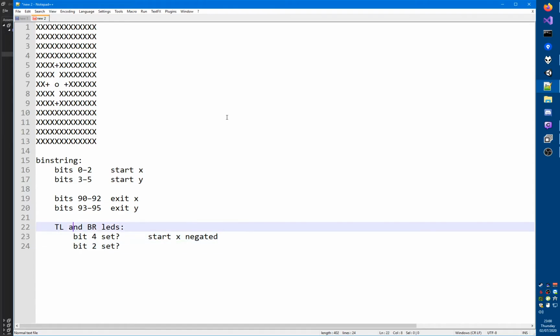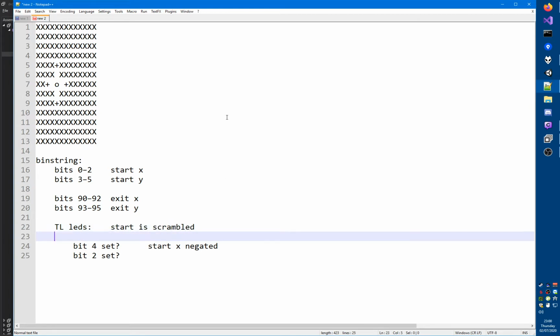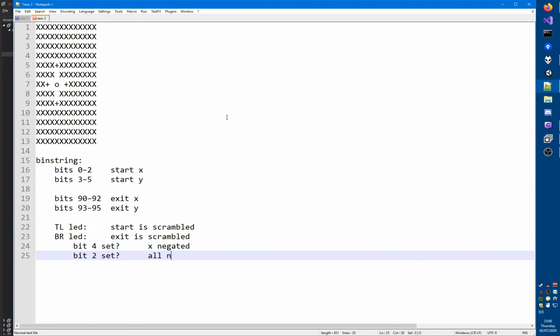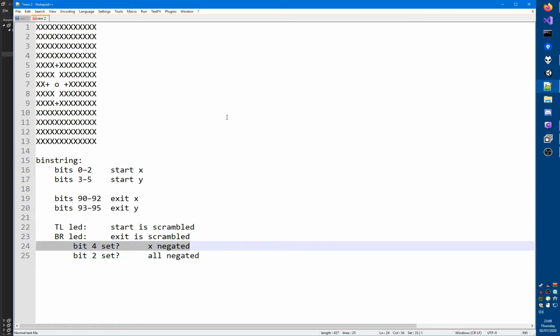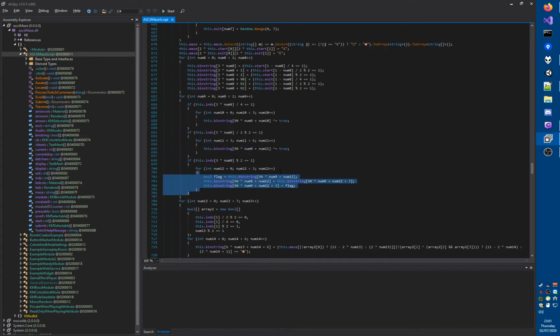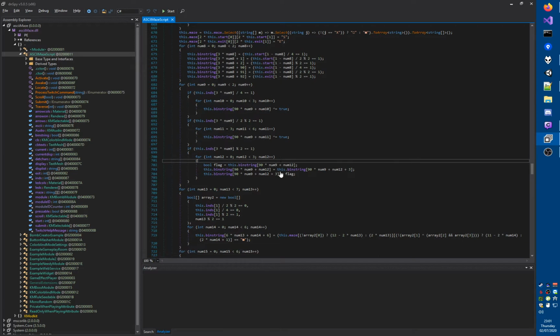Okay, so the top left LED determines whether the start is scrambled. The bottom right LED determines whether the exit is scrambled. And within these LEDs, if bit 4 is set, then the x coordinate is negated, and here it is all negated, which of course may cancel out with this one. And if bit 1 is set, then x and y are swapped. Okay, that is what I gleaned from this. I think this is correct.